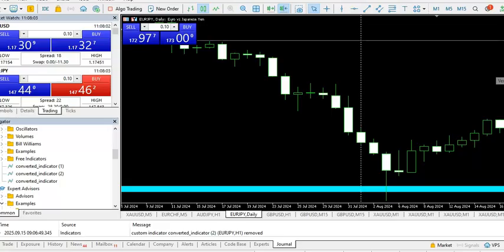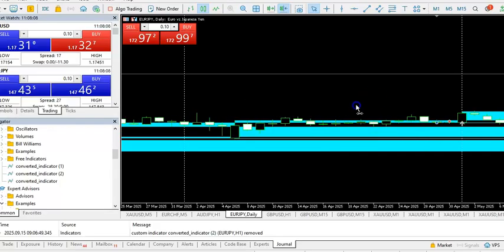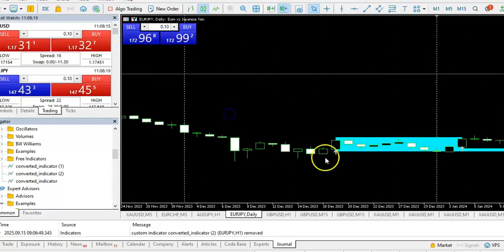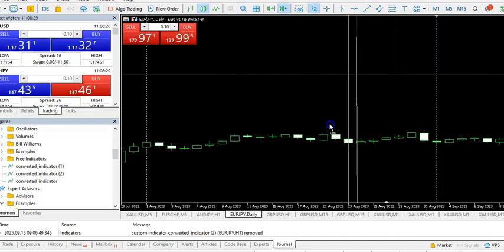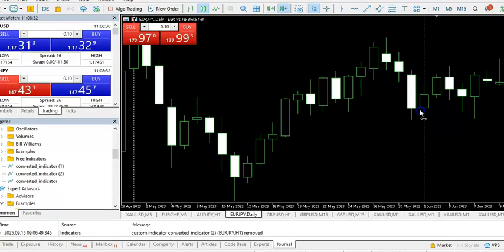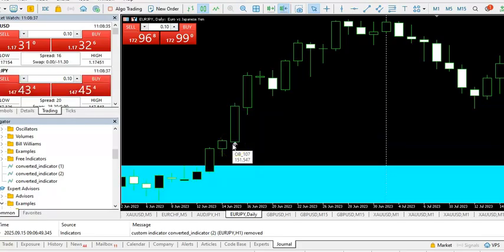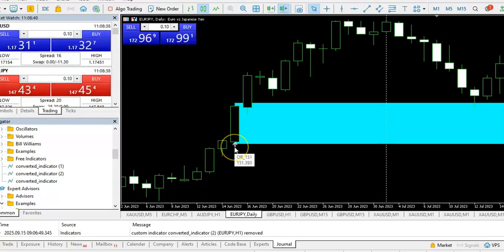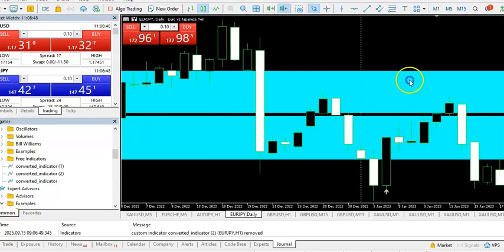All right, you see I have the supply and demand indicator there. And there should be some arrows. Okay, I have my arrow there. That's perfect conversion. You see my arrows there. So that is the conversion from Pine script to MQL5 to MetaTrader 5.